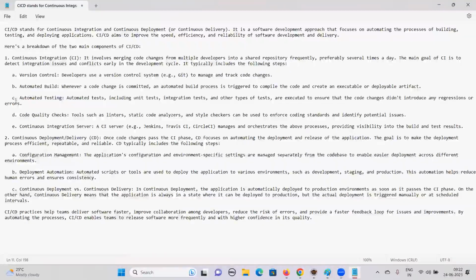What it does is check the code and merge changes. For continuous integration servers, you can see we have Jenkins, Travis CI, and Circle CI, which manage and orchestrate the above processes. In Jenkins also we can create pipelines, deployment pipelines that we can create.